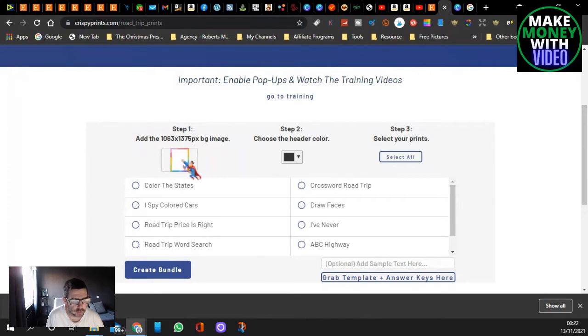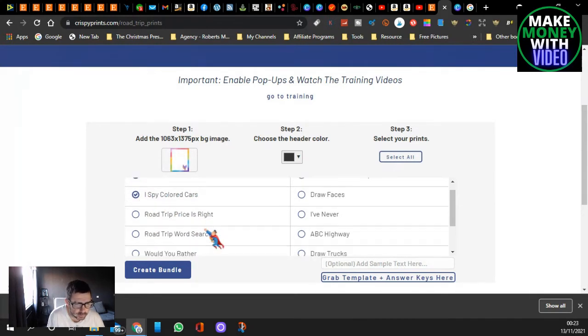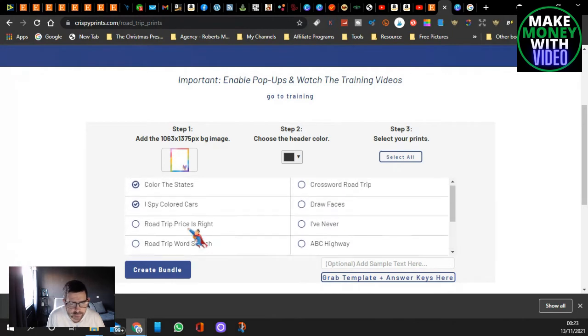Yeah, and it loads up, and those are printables there. Now you can click on these if you want. They've got different games: Colored Estates, I Spy, Colour Cars, Road Trip, Price is Right. So you can read these. But if you don't want to do that, click that, and it clicks all.